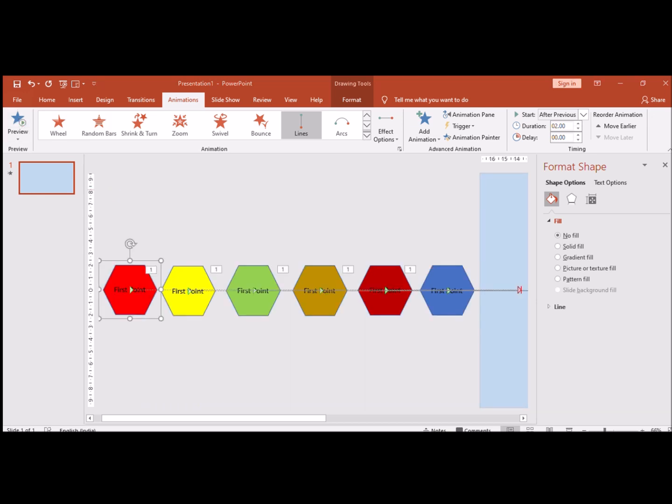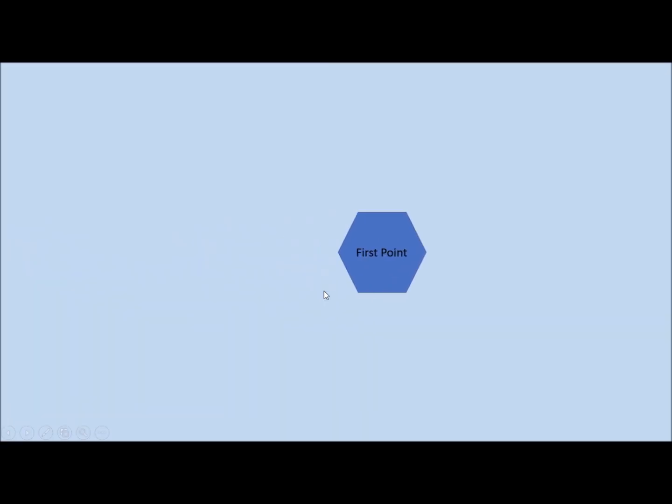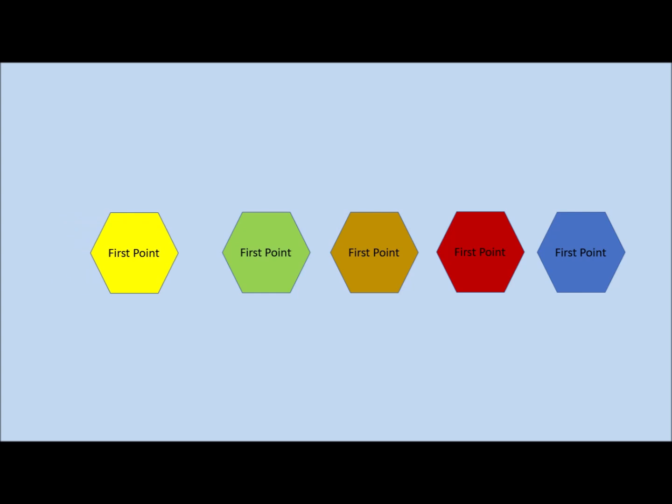So I just start slideshow to see how it is looking. Yes, in the slideshow we can see that the animations are working perfectly as we have desired. So you have seen that this is very simple and beautiful animation.